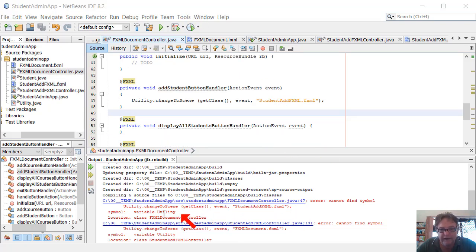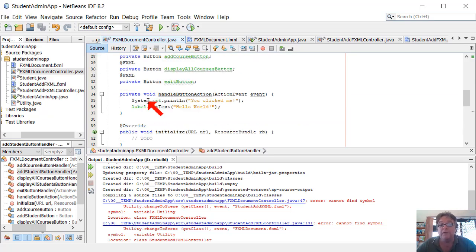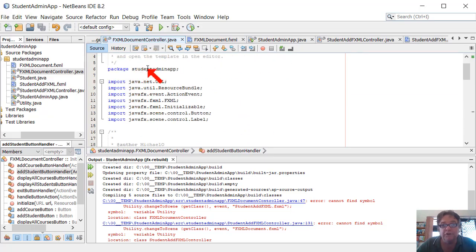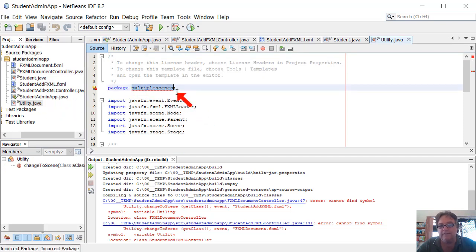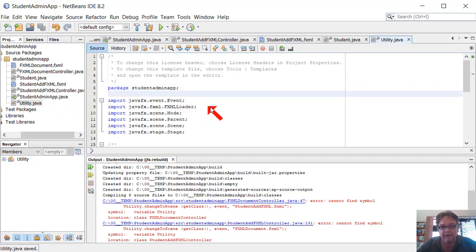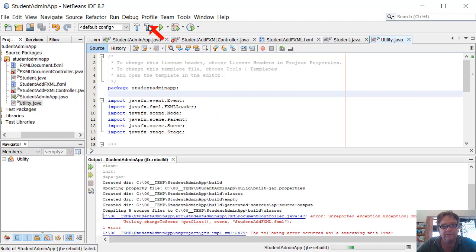Okay, and the issue being raised is "cannot find symbol utility change to scene." That's because we didn't change the package in our utility Java. When we dragged it over from the other project, it was still containing the other package. So we need student admin app, instead of multiple scenes. Okay, that should take care of those errors.